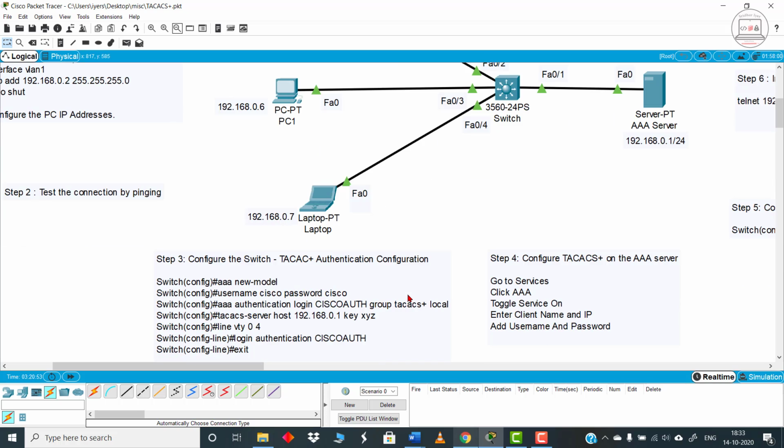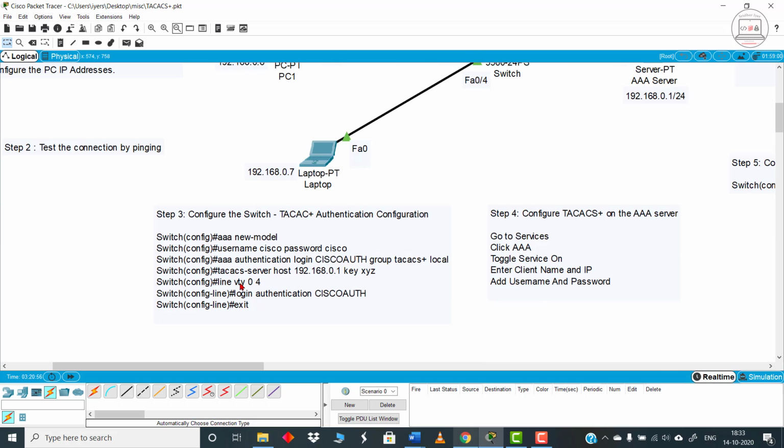And to make sure the telnet protocol is available, we are making use of this VTY just to create virtual terminals. And 0 4 simply means that we can have at the max 5 connections, numbered 0, 1, 2, 3 and 4, right? So after that, we are just saving the model by this particular line, login authentication Cisco auth. This makes sure that whatever is written on top before this is finalized, and then we can exit. So this was all about your step number 3.